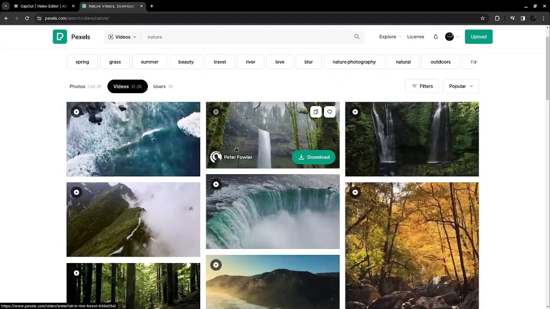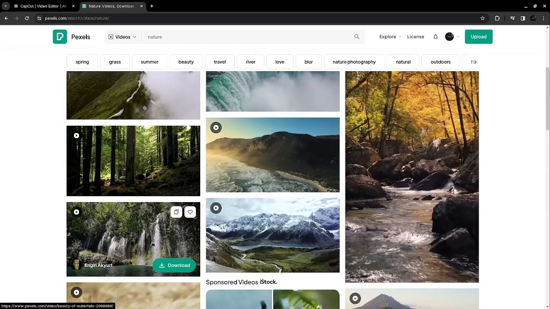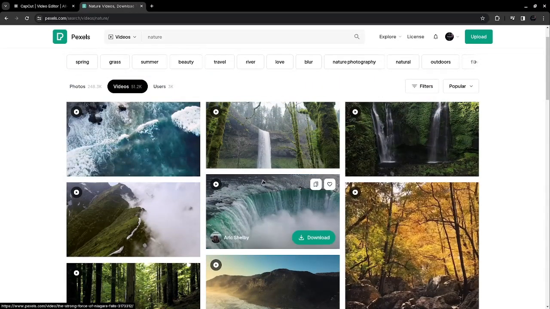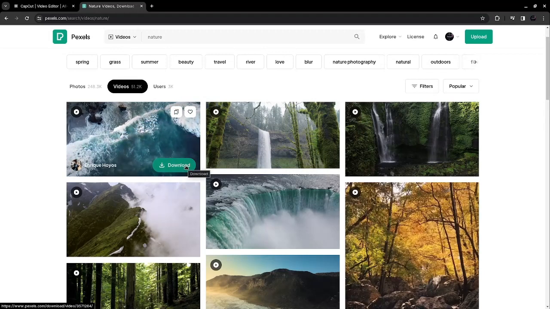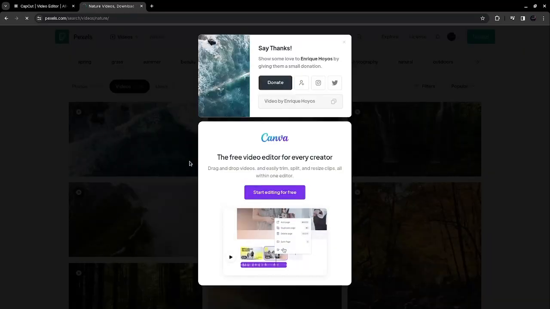Maybe I can add two different types of waterfall, maybe. All right. What about the sea? Yeah. All right. Let's do the sea. So we download. All you do is click download, and it will download to your system as quickly as possible. And there we have it. Well, according to the speed of your internet, anyway.